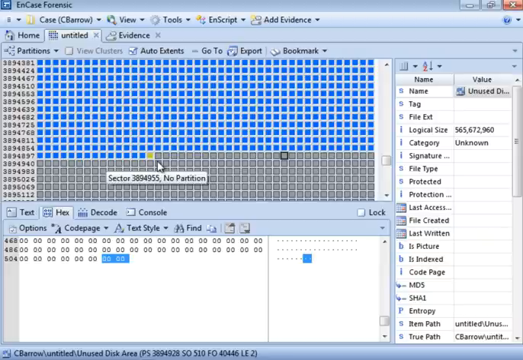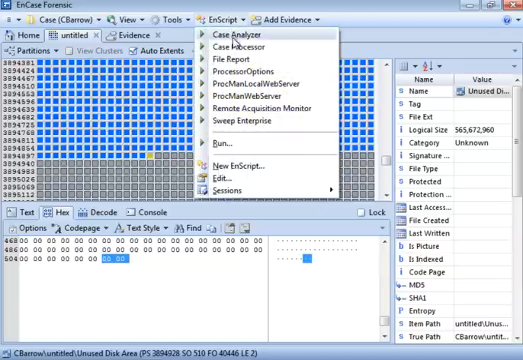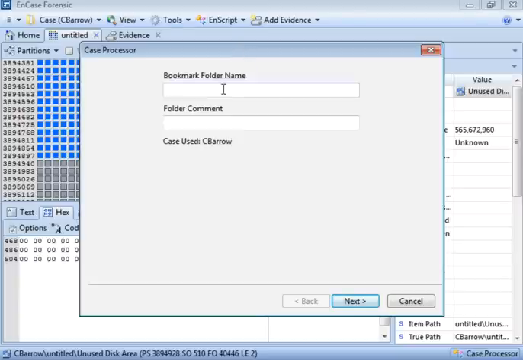EnCase is providing a very nice tool here to go through all of those sectors and to check whether there is any deleted partition, whether there is any VBR which has not been used. It simply checks if there is a signature like NTFS or FAT32 along with a 55AA. Now, to use that EnCase feature, you need to click on EnScript and you need to click on Case Processor. You might already know about Evidence Processor. Please remember that's different than Case Processor. Case Processor will allow you to look for any deleted partition or things like that.